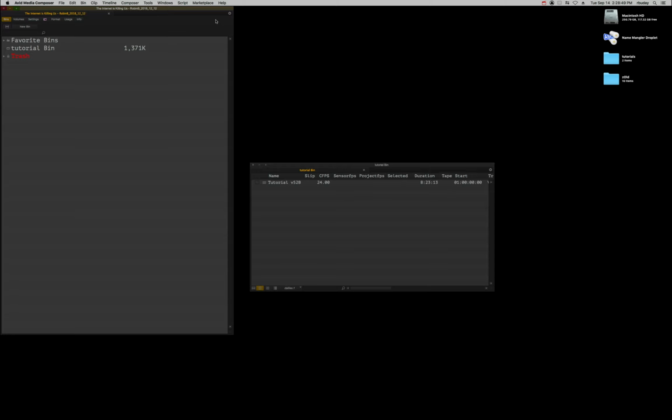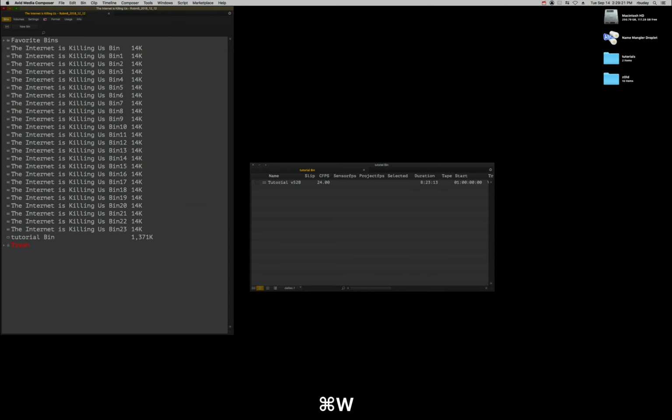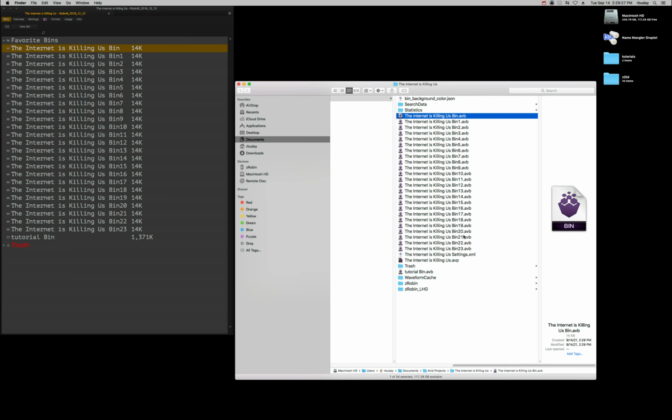So let me show you what I mean. I know I'm turning over 8 reels to 3 departments, that's 24 bins. So let's create 24 bins. All right, there's 24 bins. Now we want to rename these. So let's open this up at the Finder level and open up Name Mangler.